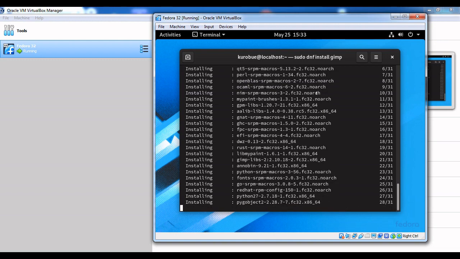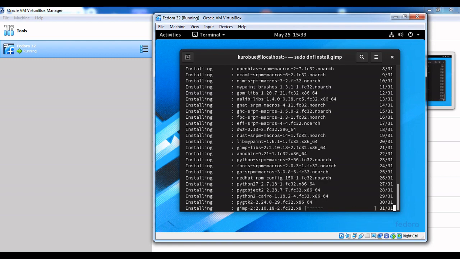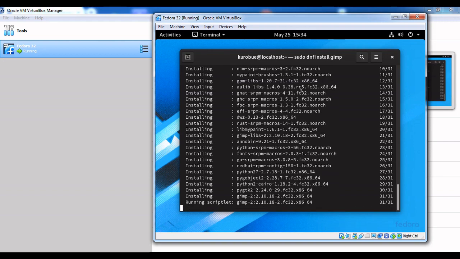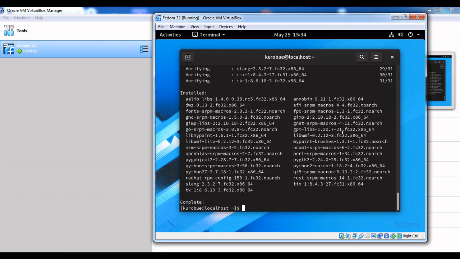So I think it's going pretty well. We're already almost on the 31st. And it's trying to finish up the last package. So the whole GIMP is actually made up of 31 packages altogether, or at least needs 31 packages to be able to run. It's running a scriptlet, then verifying the programs, and it's complete. Then it shows you a summary of the packages that were installed.